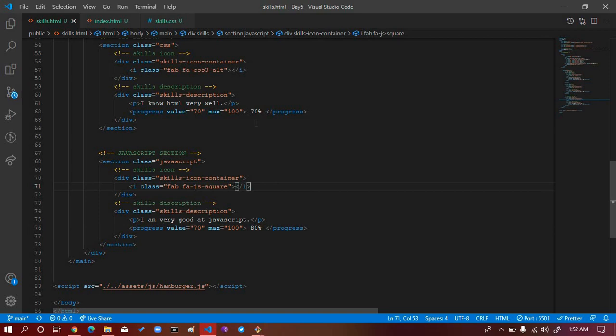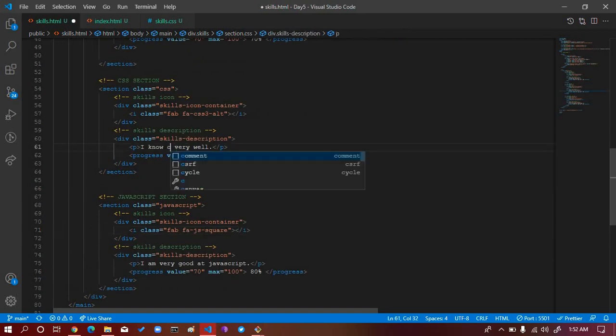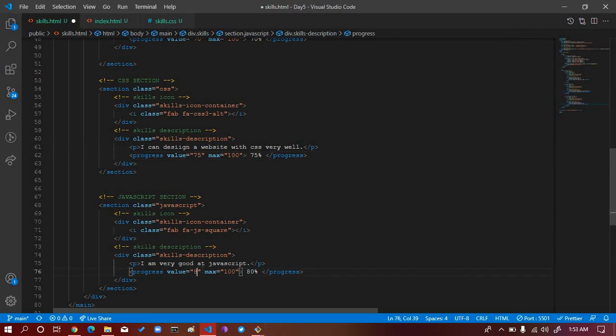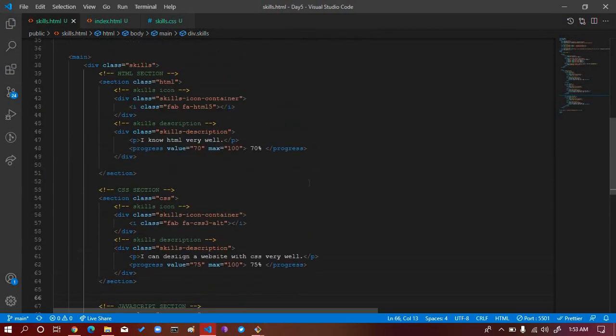And if I'm very good at JavaScript, let me say I'm like 80% good at JavaScript. And for CSS, I know CSS design. Let me say I can design a website with CSS very well, and CSS is let's say like 75%. So don't forget, let's change this to 75. And if this is 80, we should change this to 80. All right, so now cool.